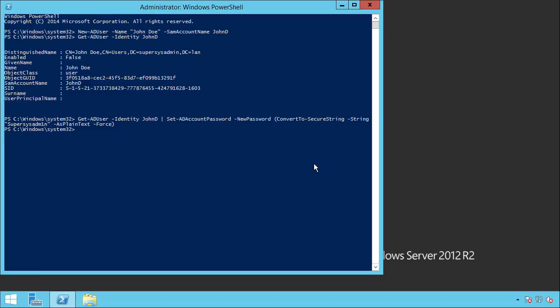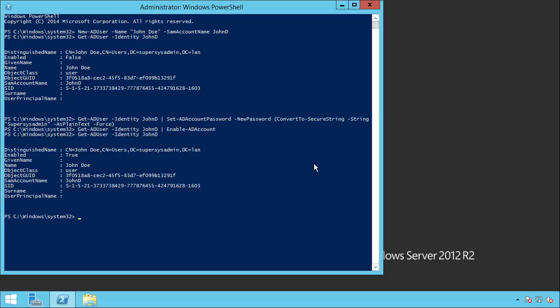So now that our account has a password, we can enable it. We again retrieve our user with Get-ADUser -Identity JohnD and pipe through to Enable-ADAccount. If we now again query our user with Get-ADUser -Identity JohnD, you can see that Enabled is now set to true.